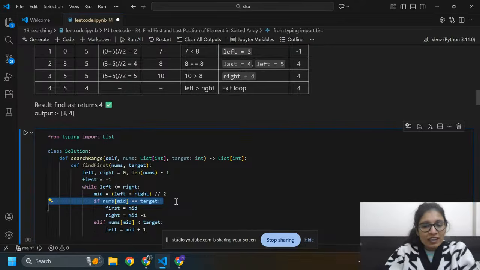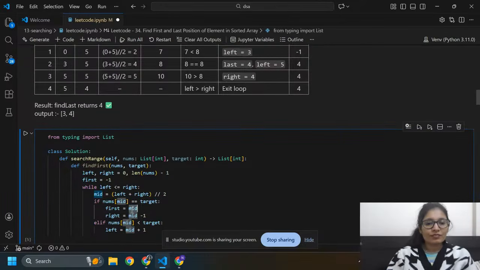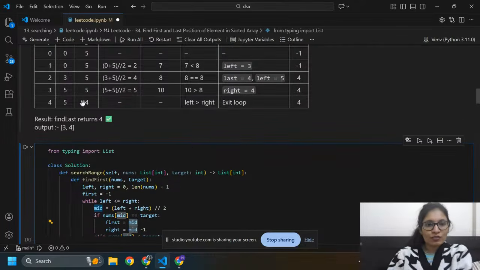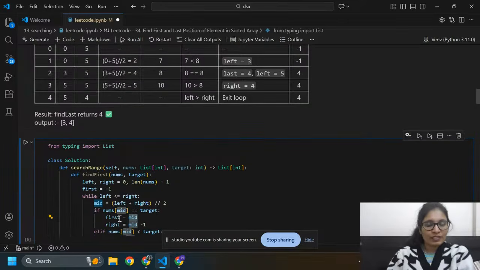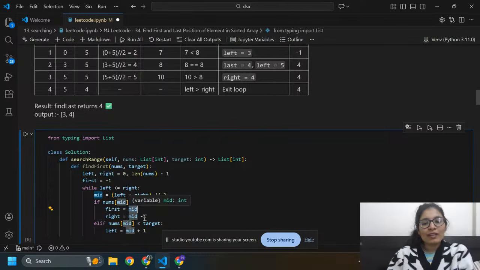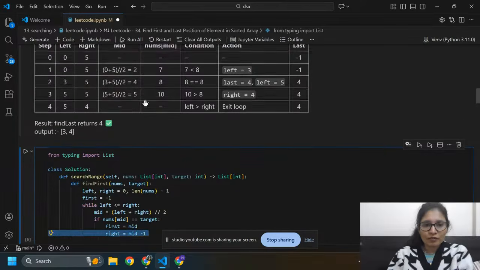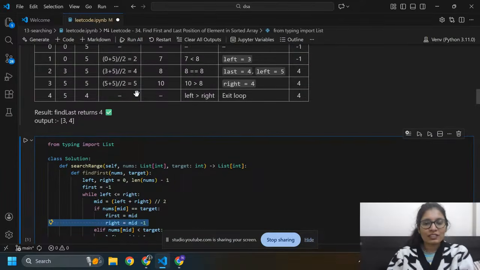Okay guys, so then I need to update my mid. So first equals to mid here, and right equals to mid minus 1. Okay, so before I have mid equals to 4. Now first equals to mid, means first is 4. Okay, and right equals to mid minus 1. So what I have in my mid? 4. Okay, so 4 minus 1, so that is right, that is 3.